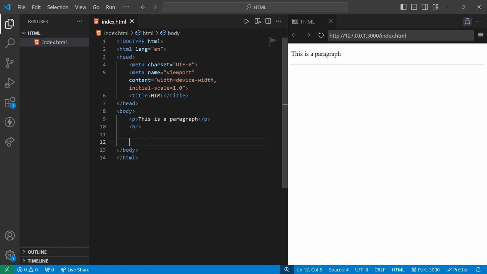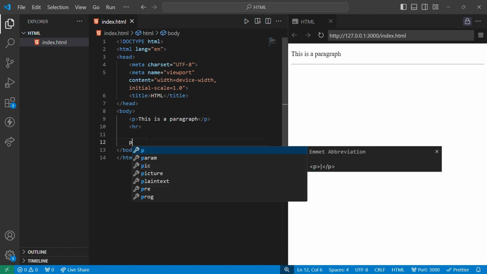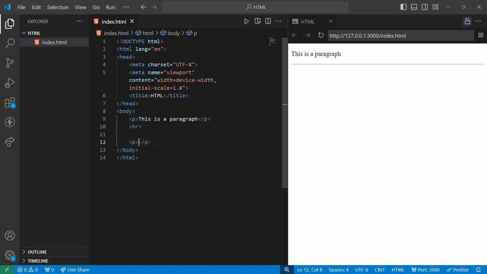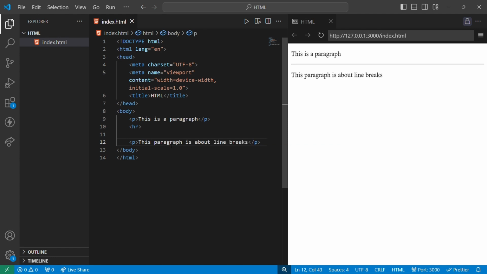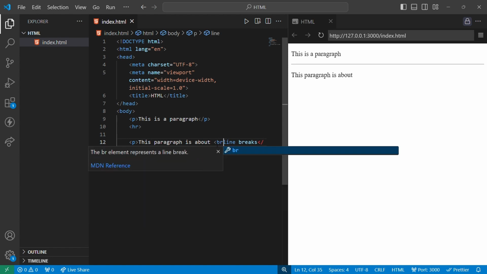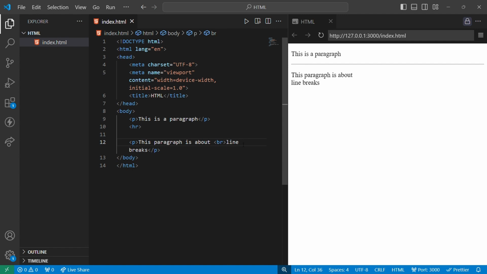So I have this paragraph. Okay, so this paragraph is about line breaks. If you want this line breaks on a new line, you can just insert the tag here by just writing BR. And then this line breaks will be on a new line, as you can see over here.